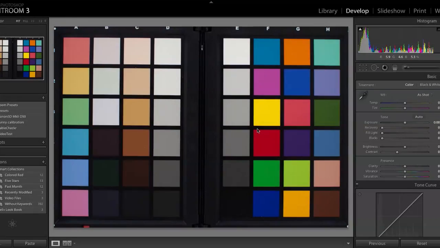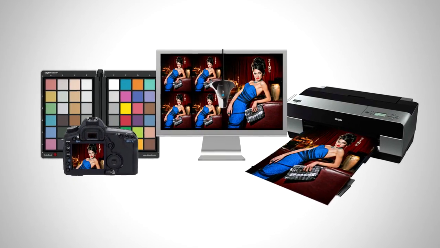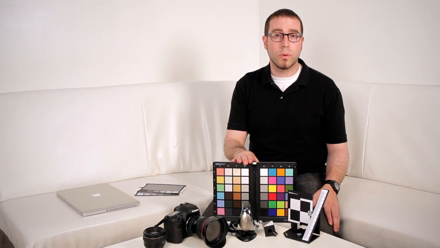Using the Spyder target and calibration software, you have the tools to create a raw workflow that is accurate and, most importantly, consistent.